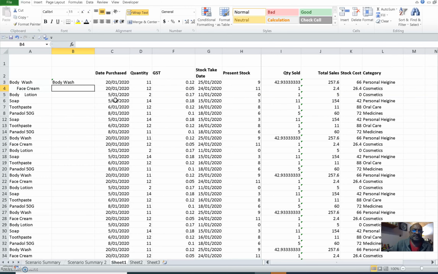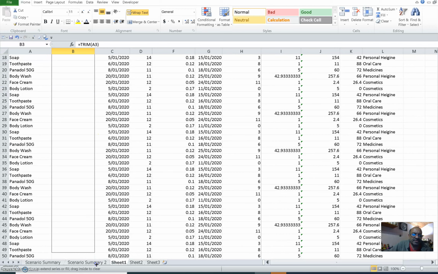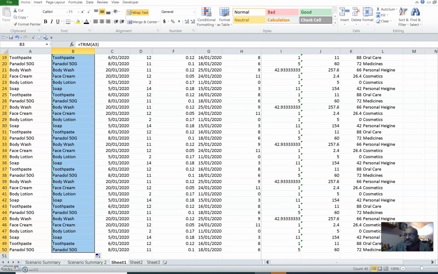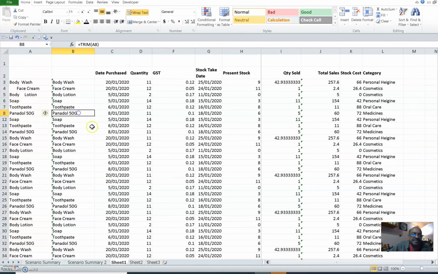and return. Now you can see this body wash and this body wash. It has removed the extra space from there. Now here we'll take the cursor to the right bottom corner till it turns into a black plus, and then bring it all the way down to the last of the table, leave it, and if we go further we'll see it has fixed face cream, it has fixed body lotion, so all your problems are sorted out.